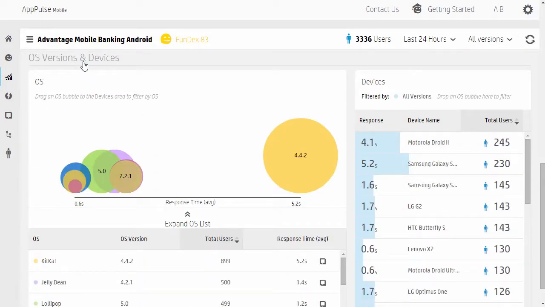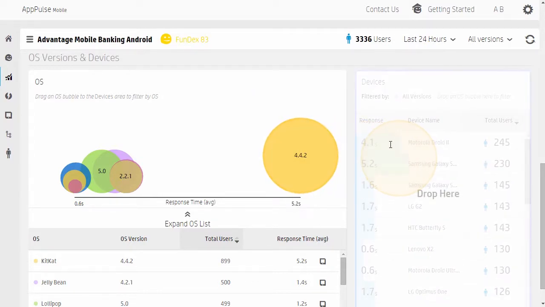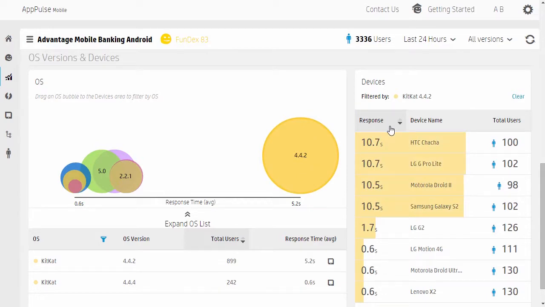Is there a specific OS or device where a lot of users suffer from bad response times? We can drag an OS bubble to see response times broken down by device.